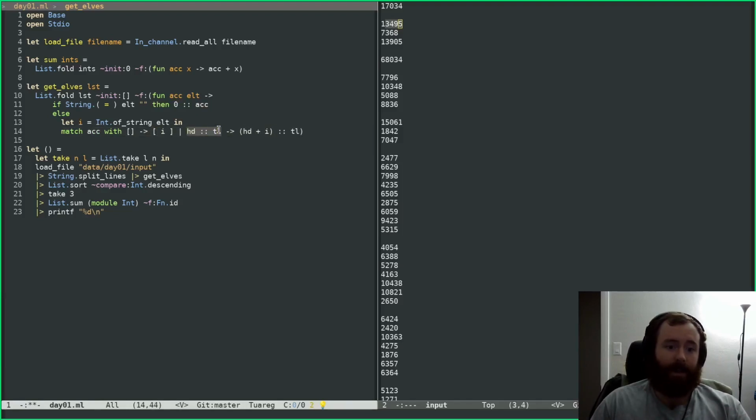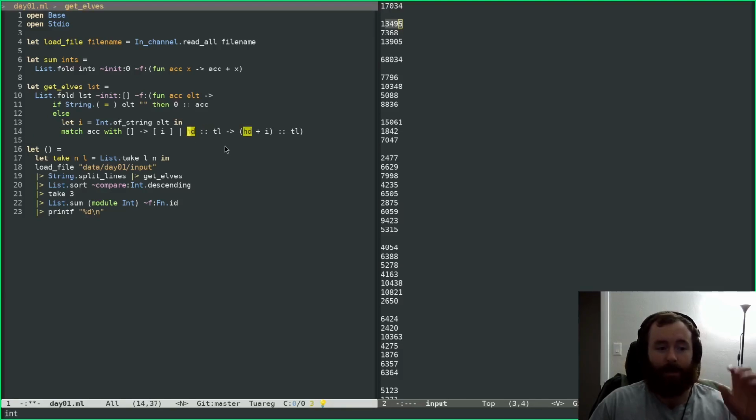Otherwise, if there's something in our accumulator already, this is how you destructure a list. Because I'm more familiar with Lisp, I usually read this operator as cons, so I would say head cons tail. Head is basically the car of the list. We pull off the head of the list and the tail of the list separately, and then we return head plus i.